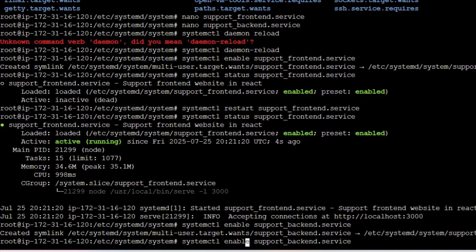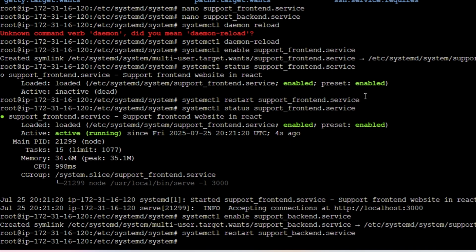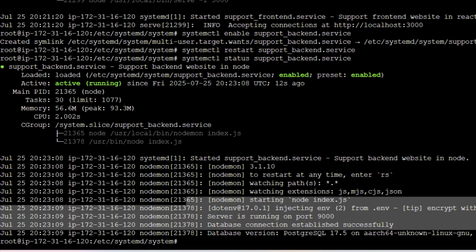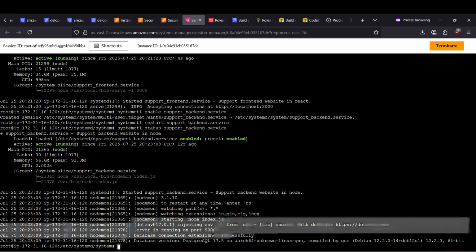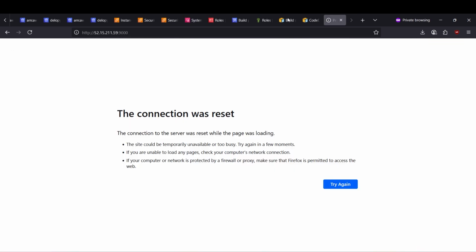Here we'll just call restart and also check the status. So here it's working, it's giving the basic Node thing. Let's now try to access it. Here our ticket system is also working, so that's fine.